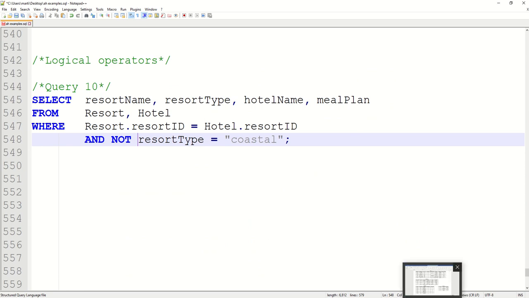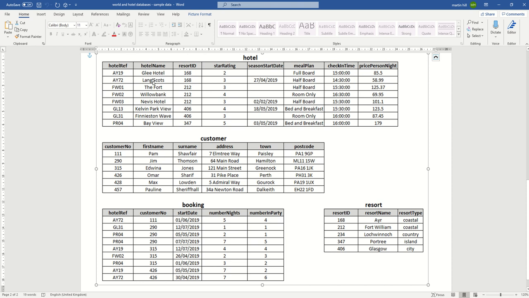So we're going to get resort name, resort type. So you're going to get 3 rows in the result set. You're going to get 4 columns. So it's going to say Glasgow, city, Kelvin Park View, and bed and breakfast. Glasgow, city, Finnieston Wave, and room only, and then 347 Portree, island, Bayview, bed and breakfast.